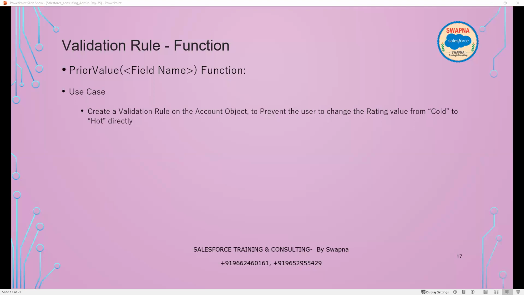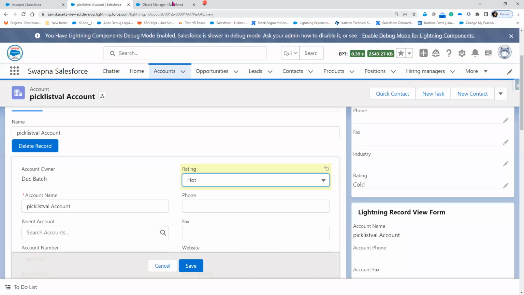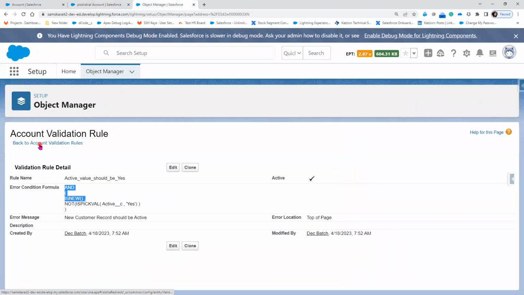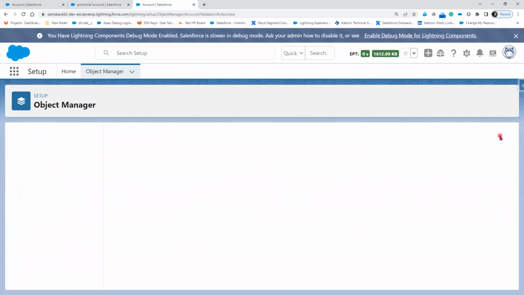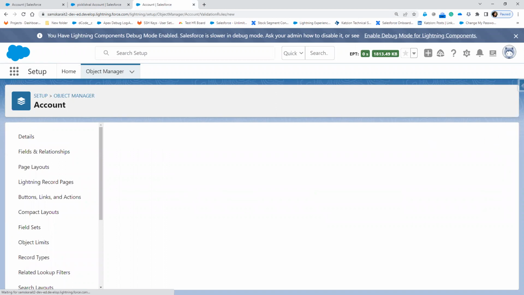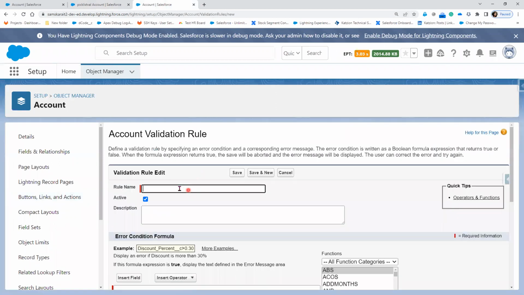Now let's go ahead and implement. This is on the account object. Let's go back. Now let's go to the validation rule. Click on new. Now here I'm going to name it rating validation.